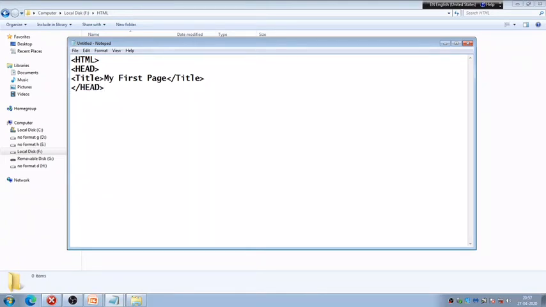Now we will open the body tag. As I have told you earlier, the body tag is where we actually see the content. So I have started the body tag. Now I will write some text.